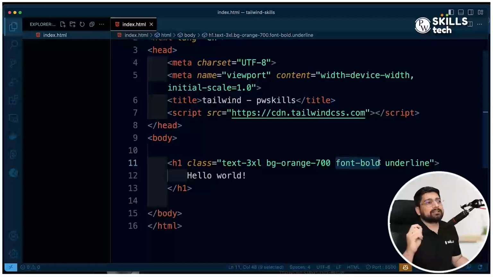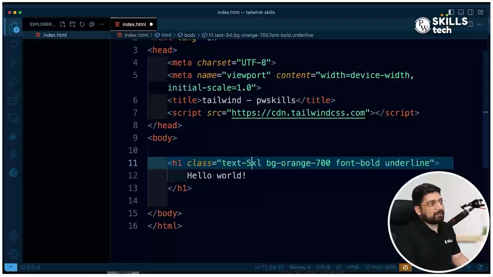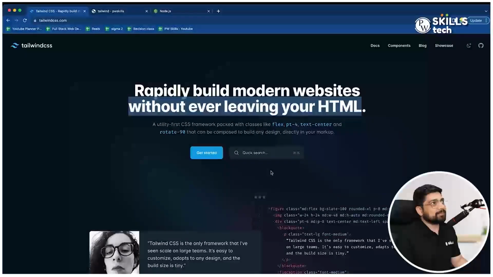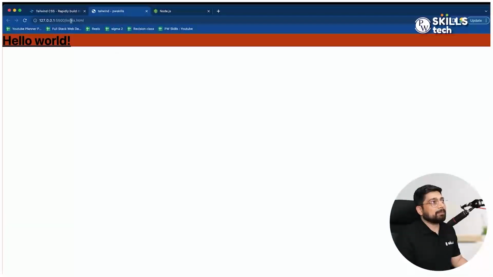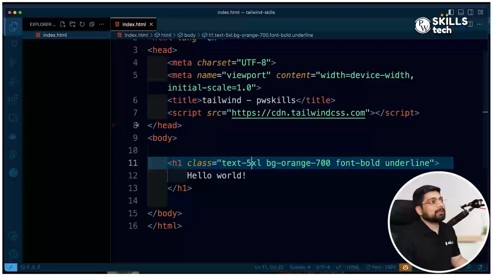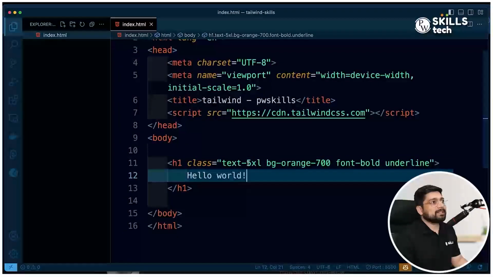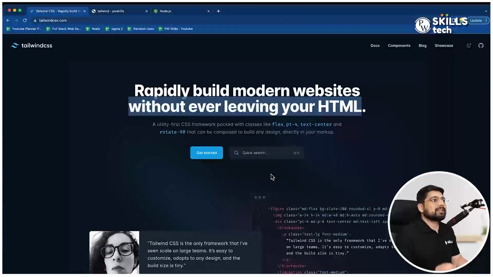One utility does just the one purpose, and that's the basic idea of how things are being designed and done. Underline, simple. It just does the underline, nothing else. Similarly, we have 4xl, 5xl, all of these things are there, which just make the font a little bit bigger than before. So yes, but the problem is, what does the 5xl actually mean? What does the 4xl mean? How much in pixels am I actually getting?